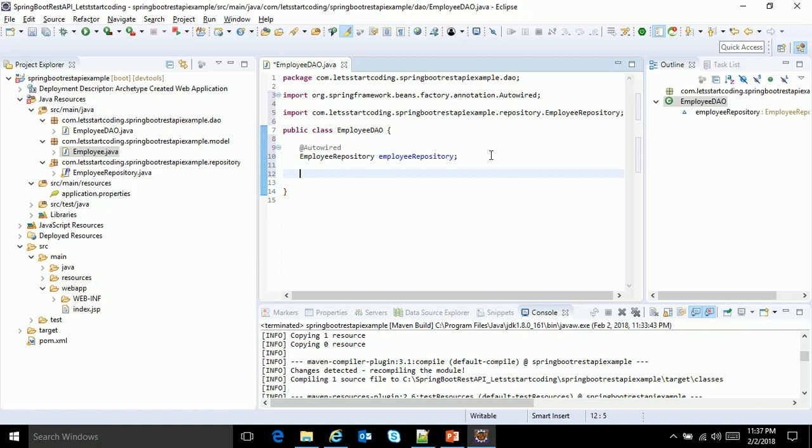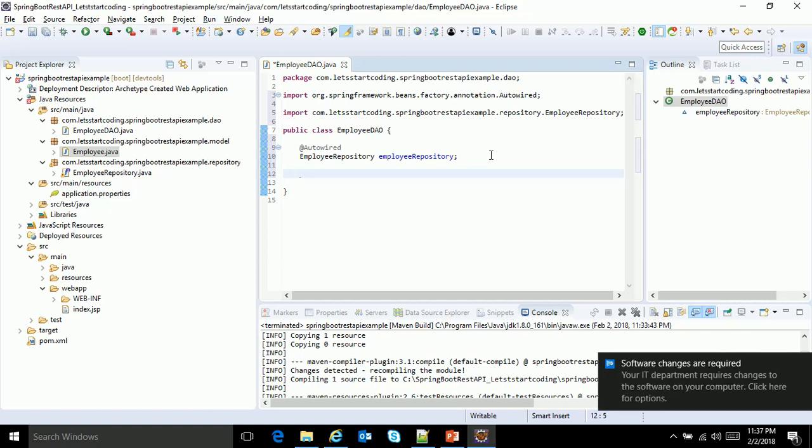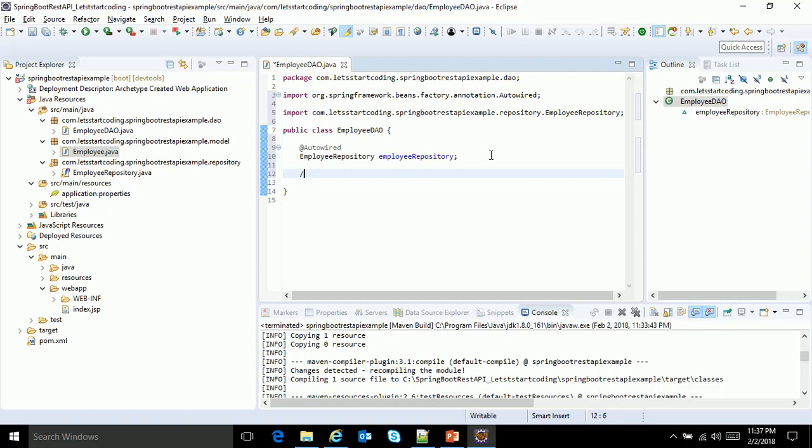Okay, so as I told you, DAO is the place where we insert, select, get the data from the database, update the data into the database using the employee repository and the model class. So we'll basically be doing four operations here. First one is to save an employee. All right, second one is search all employees.